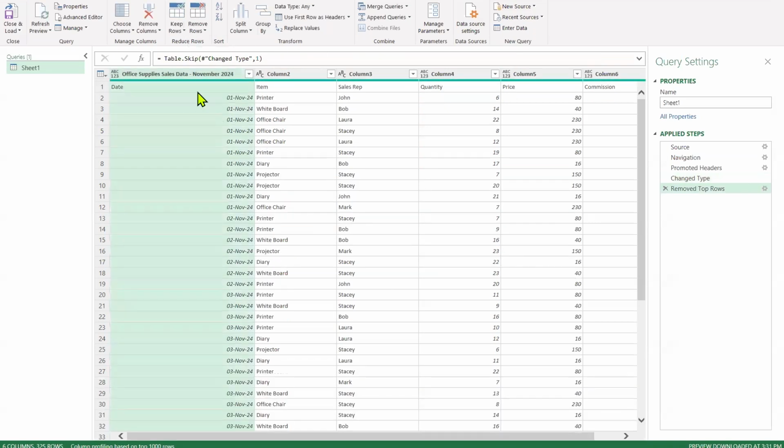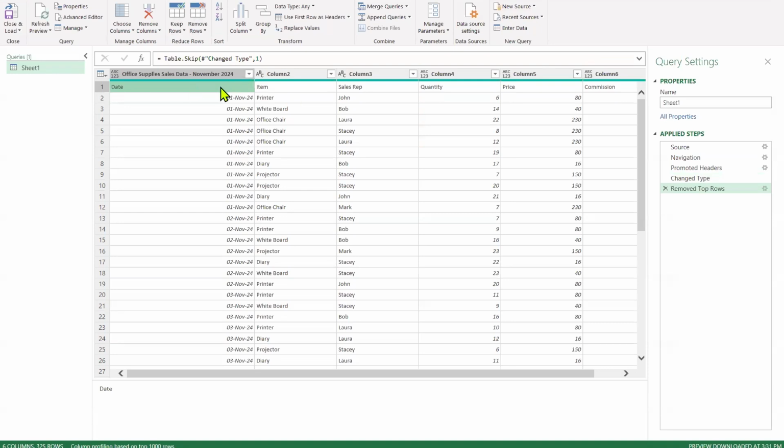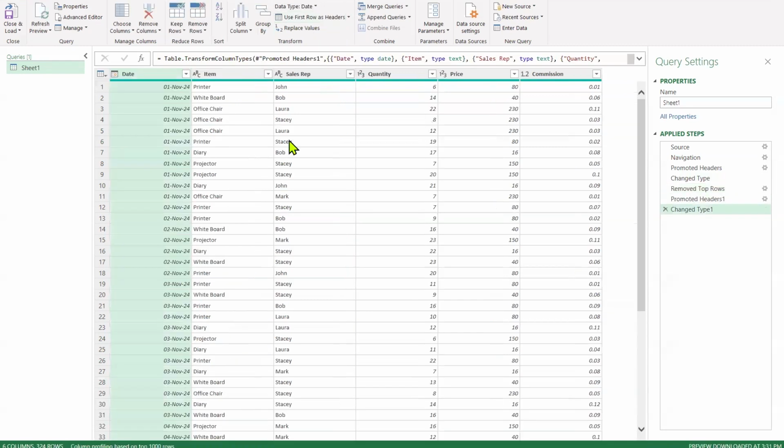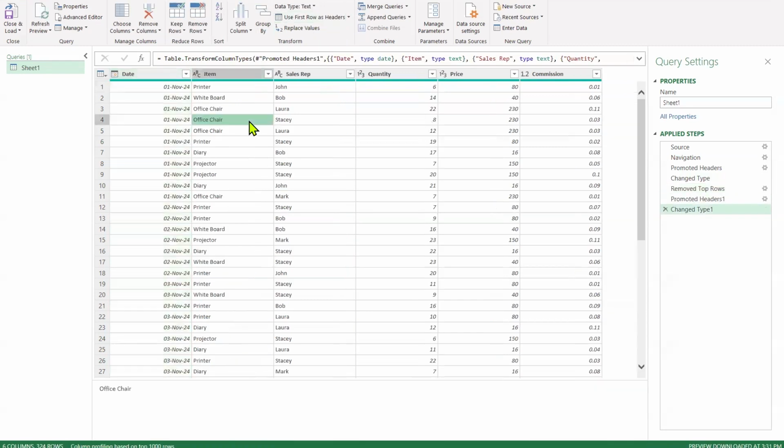So now the headers are coming as the first row. Now I would like to use this first row of data as the proper headers. So using this feature, use first row as headers. Now I have proper headers for my table.